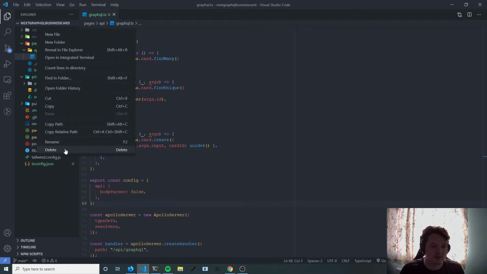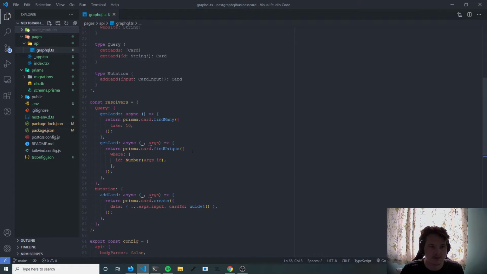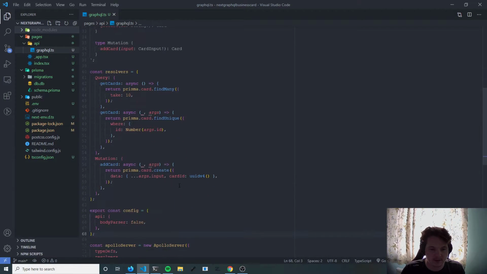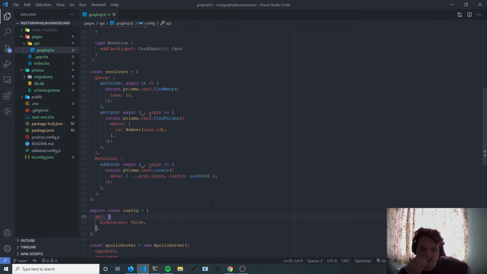So we need to delete this folder again for some reason. Such a process on Windows to delete any folders with anything in it. Okay, so let's run our dev server, and yeah, we should be about there.